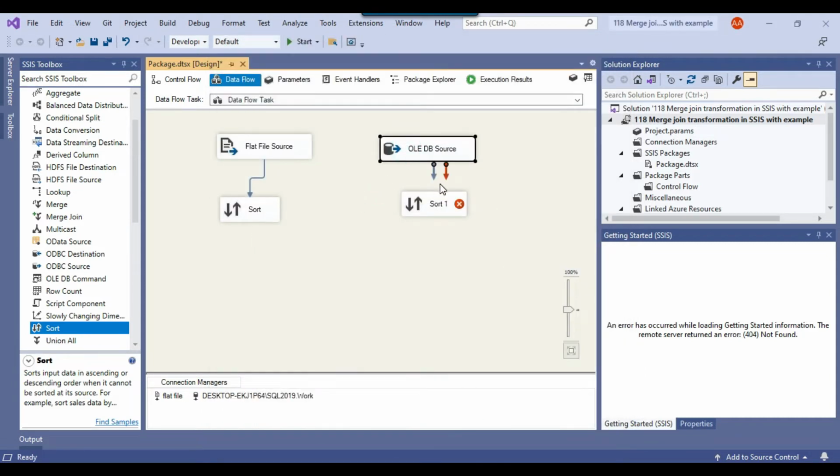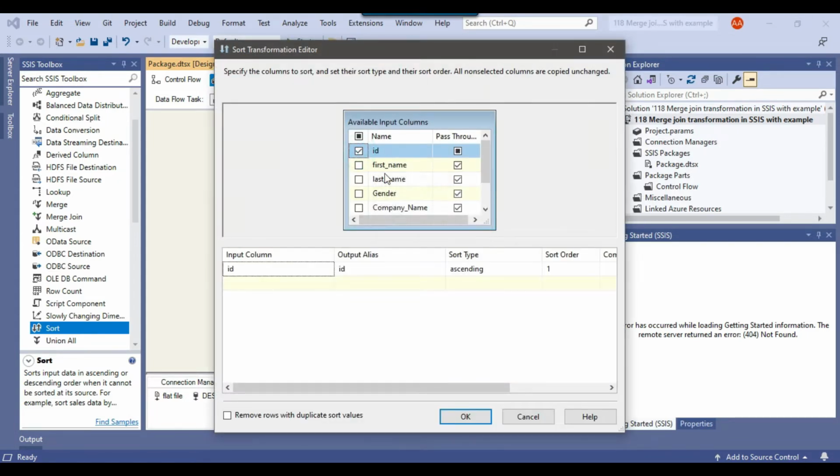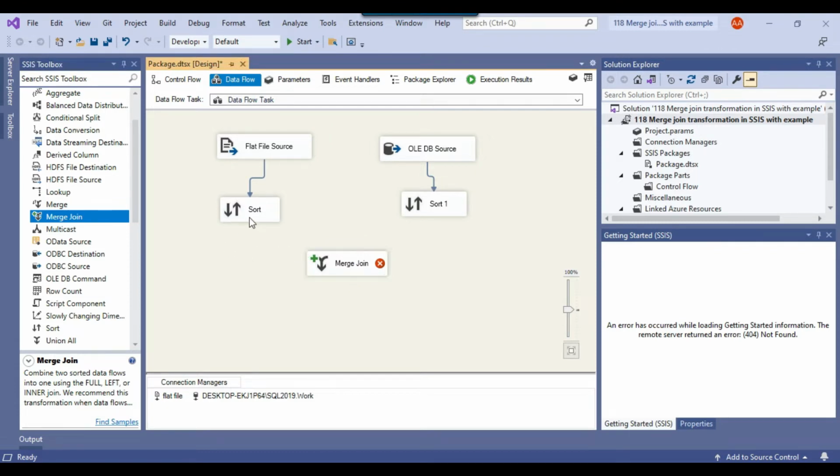Similarly, we can connect the OLEDB source with the sort transformation, and then configure the sort transformation. We can select the ID column on which we want to sort the data, and then click OK. So the data has been sorted on the ID column for both the inputs, and now we can drag and drop the merge join transformation into the data flow task, and then connect the left source with the merge join transformation.